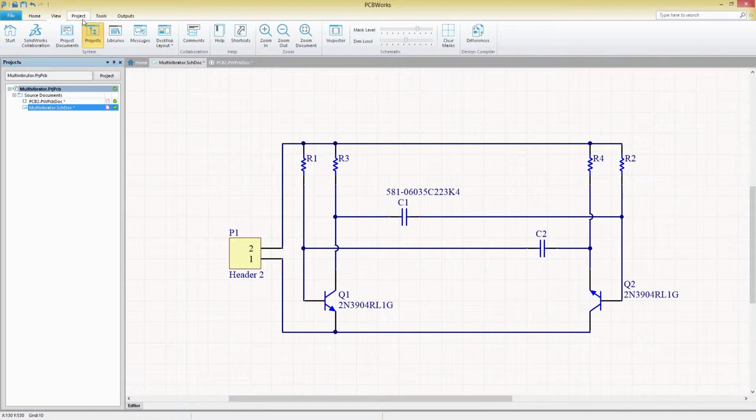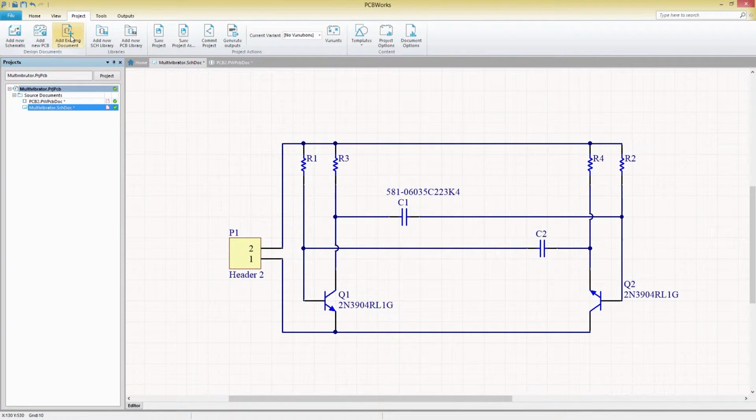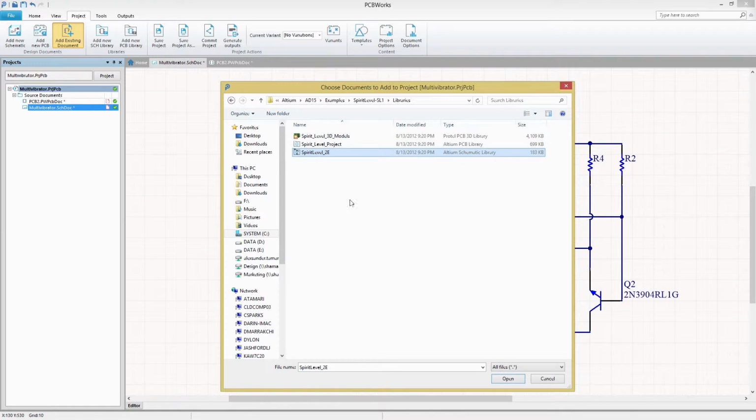Libraries from a successful past project can also be easily implemented into your current design. To do this, go to the Project tab and select Add Existing Document, and then locate your existing library file.